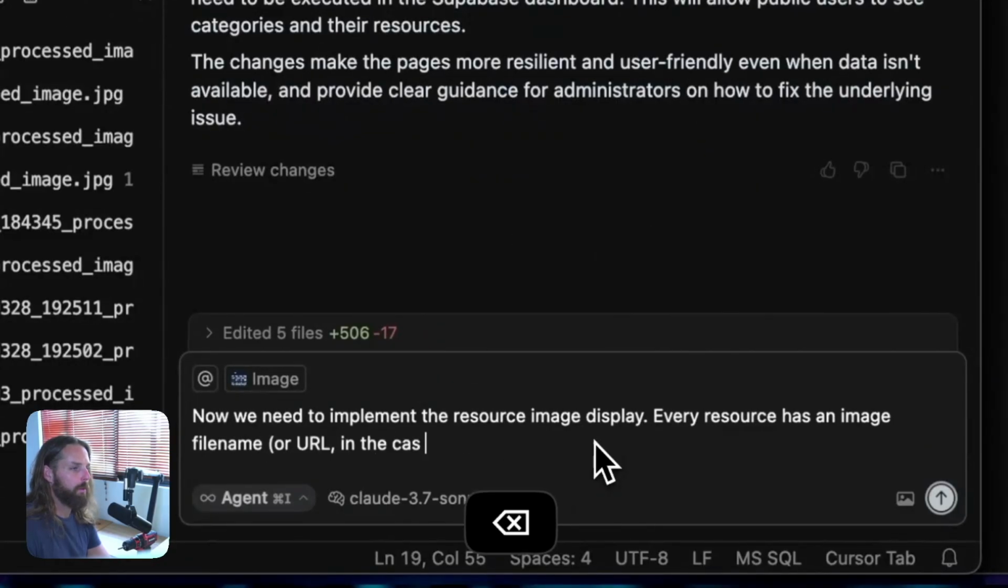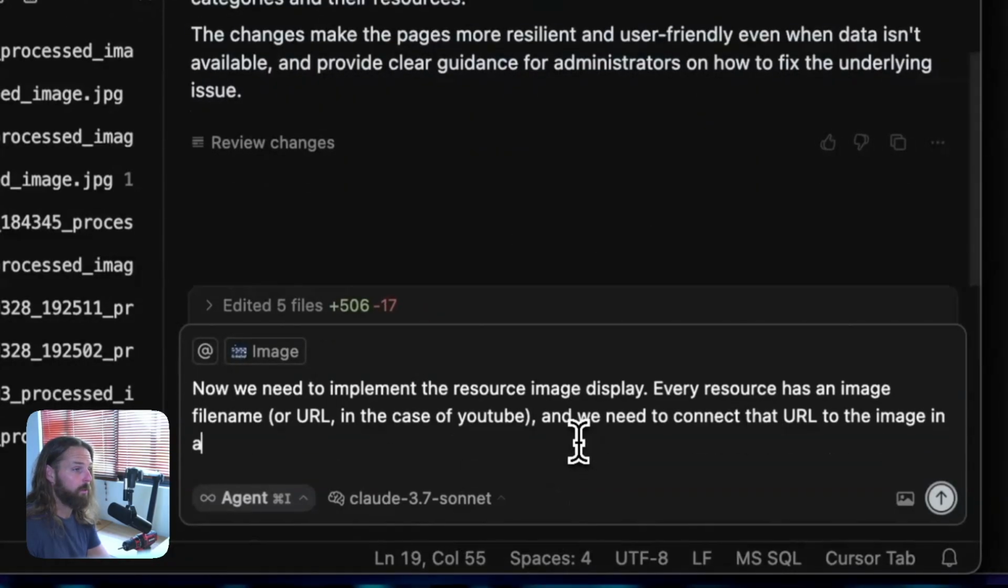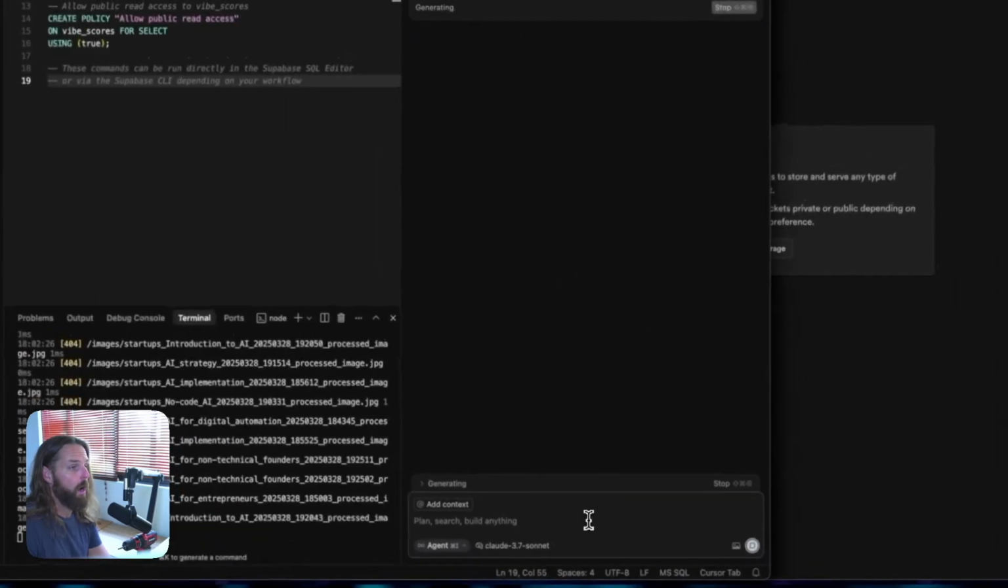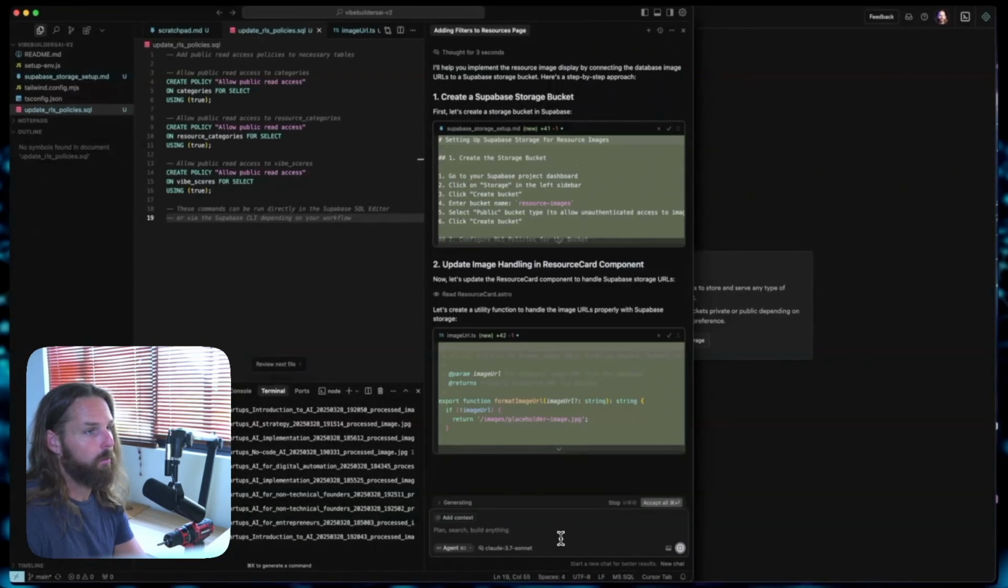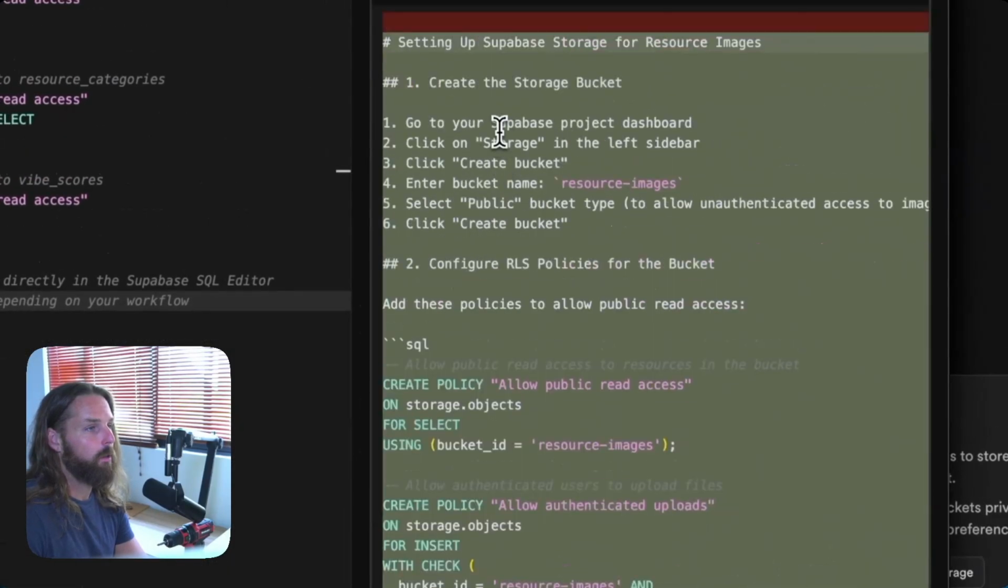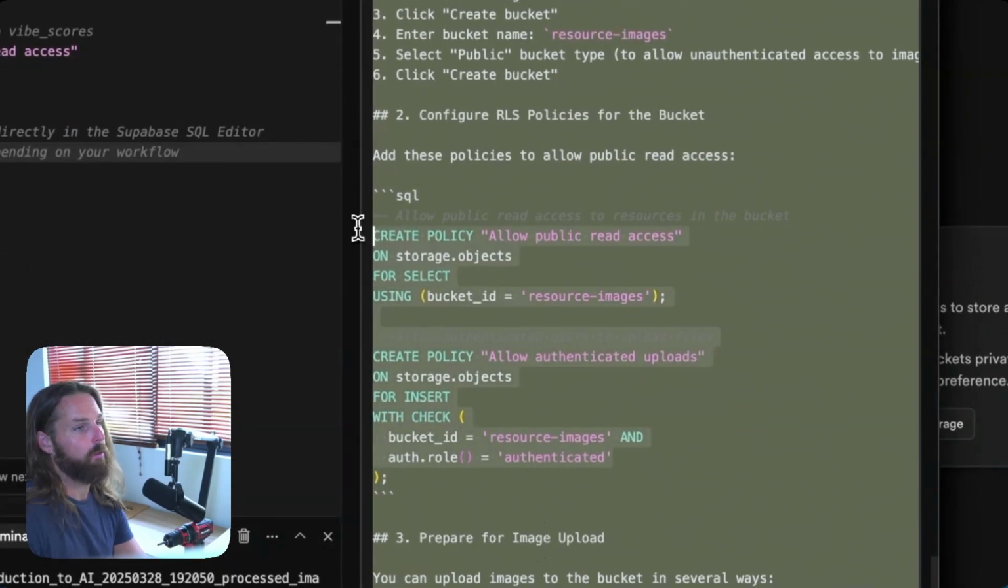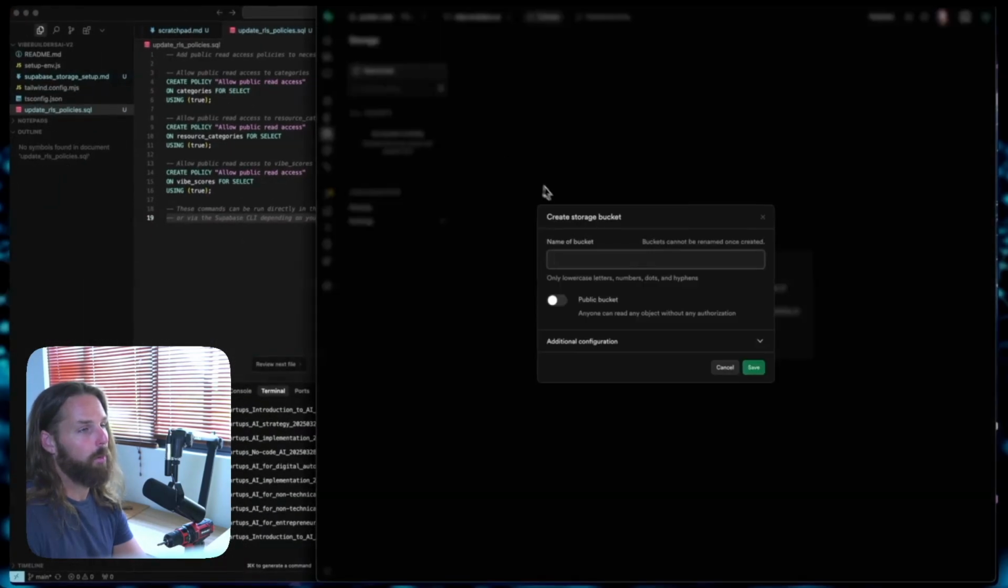Now we need to implement the resource image display. Every resource has its own image or file name, or a URL in the case of YouTube. And we need to connect that URL to the image in a Supabase bucket. I need to create the storage bucket and upload the images. So it gives me the code to create the bucket. Okay, there's a SQL code right there that I can just copy and paste. That's actually a policy for the bucket.